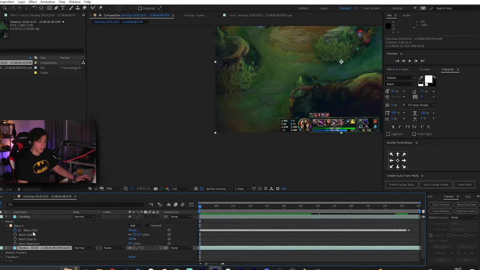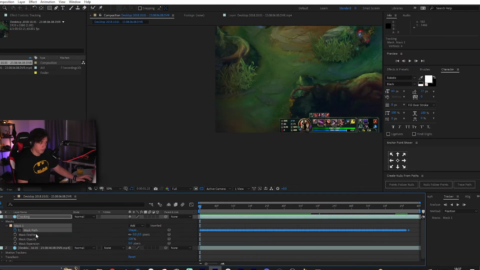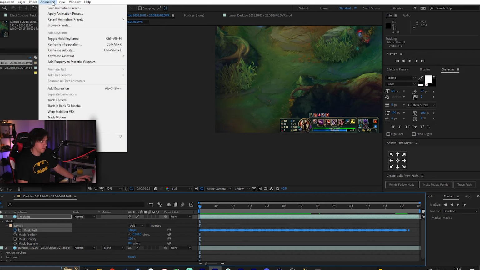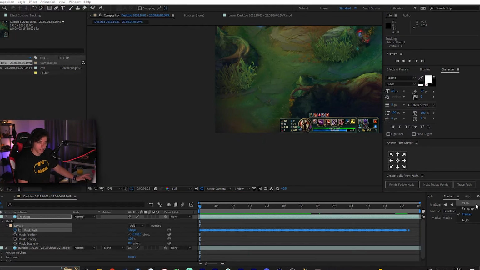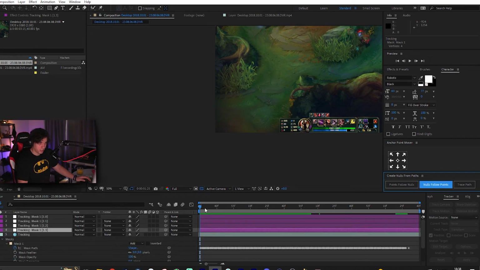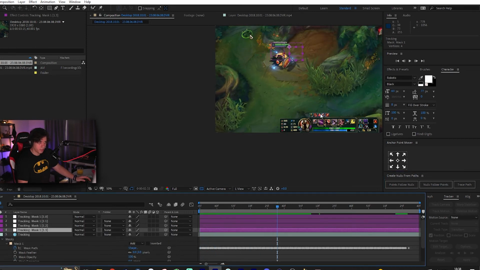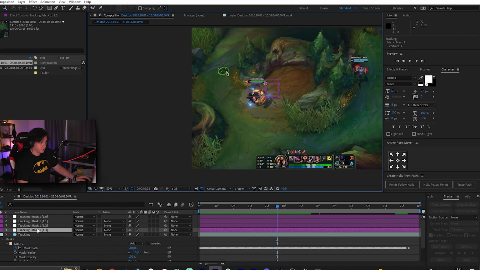There we go. The next thing, you click on the mask path, and once you see all these icons in blue, you go into Window, and on the bottom you have Create Nulls from Paths. I already have this selected, so in this case I just need to click on Nulls Follow Points, and now you can see I have perfect nulls I can use for tracking.